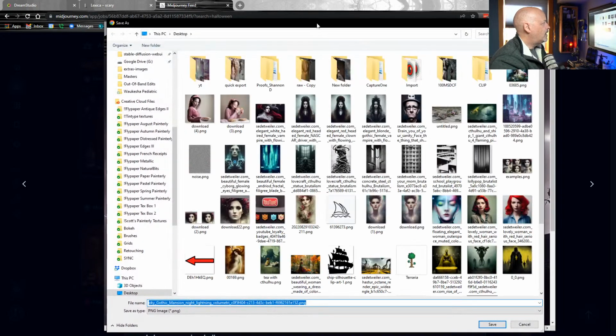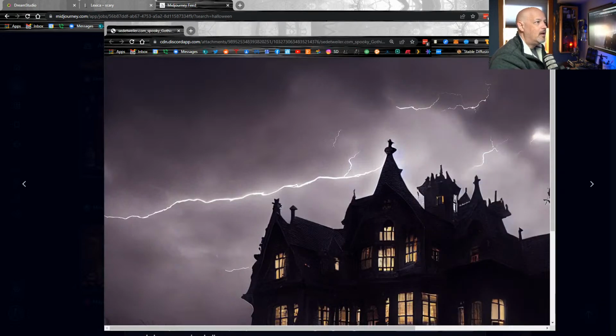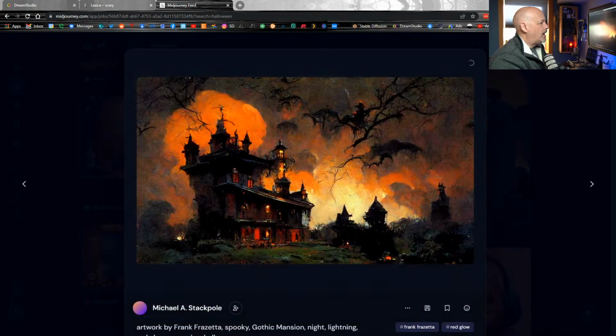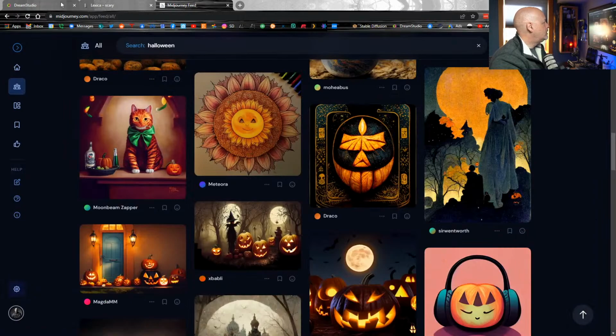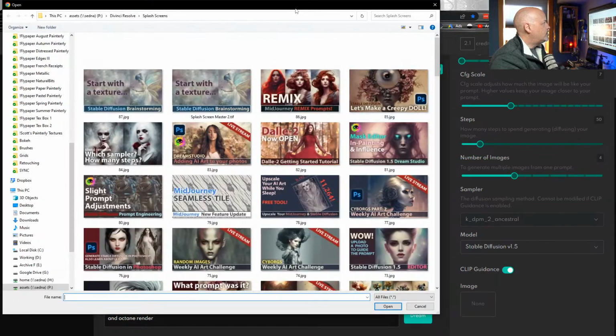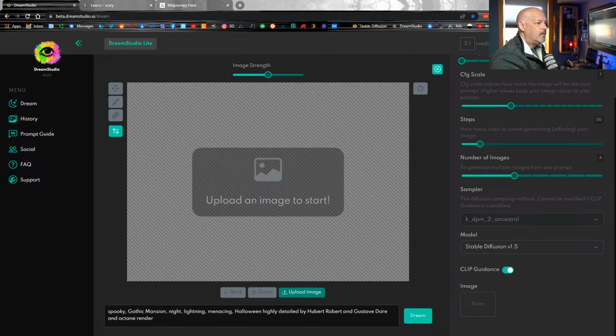Save this image somewhere. And now we'll go back to Stable Diffusion, and let's go to the editor and upload an image.